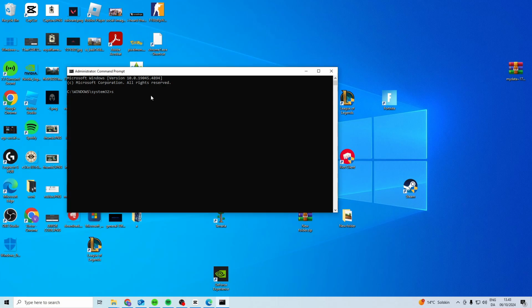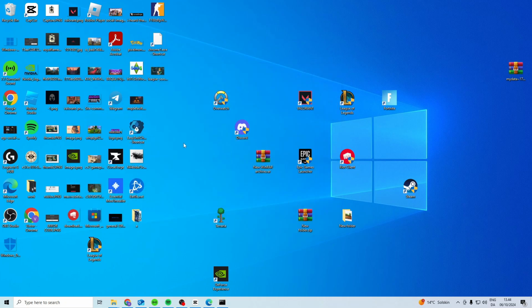In here you want to type sfc /scan now and press enter. Now what this is going to do is it's going to scan your PC for any errors and corruptions. So simply you want to wait for this to be 100%, and after that it will tell you if you have any errors, and if you have any it will fix it. Once it's at 100 you can close it down, but while it's loading we're just gonna minimize it.